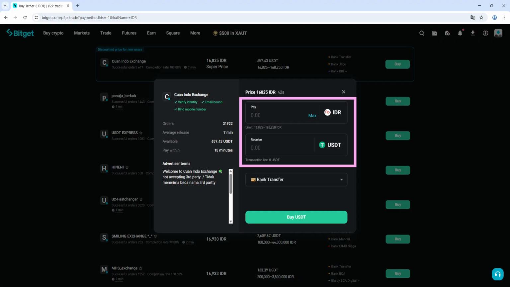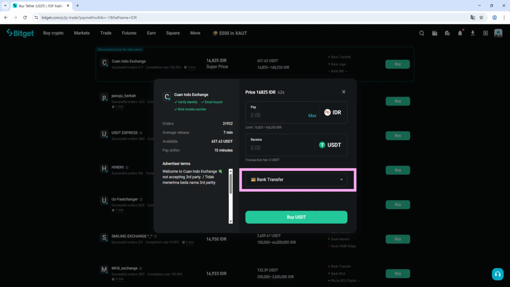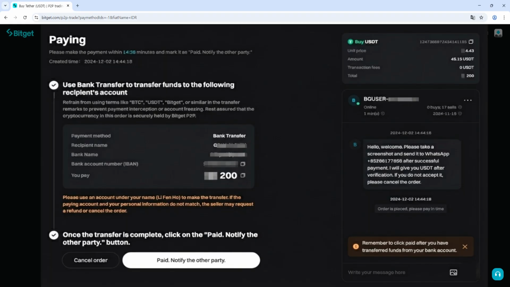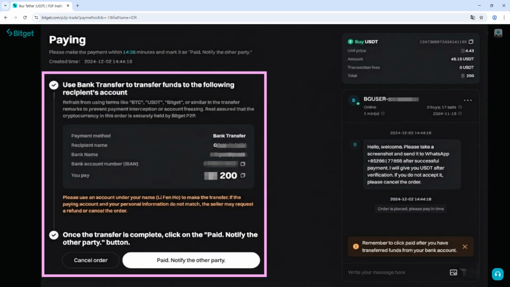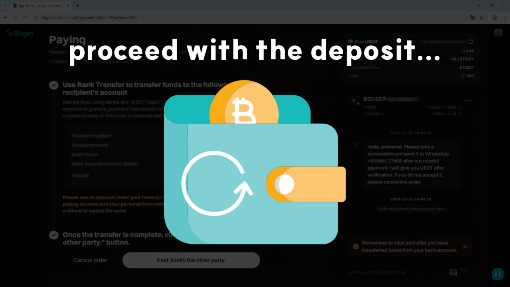Now please enter the amount you want to purchase. And also select the payment method. Then click Buy USDT. Then the advertiser's deposit information will appear. Before proceeding with the deposit, please make sure to check the advertiser's chat. Now, after carefully checking the deposit information, please proceed with the deposit.